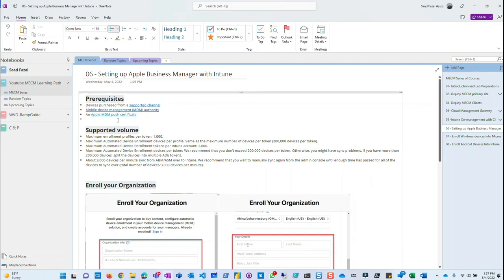So there are prerequisites. Devices will only show up in Apple Business Manager if they are purchased from a supported channel, or you can add the devices either through a partner or by using Apple Configurator. Apple Configurator is available on Mac devices. That's kind of a manual way to add your device in the ABM.